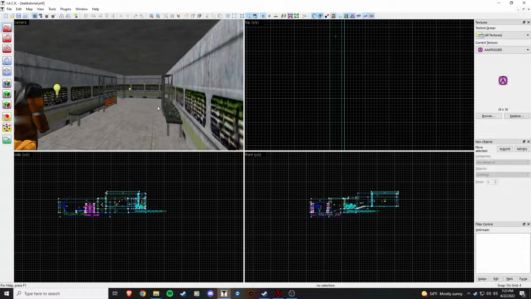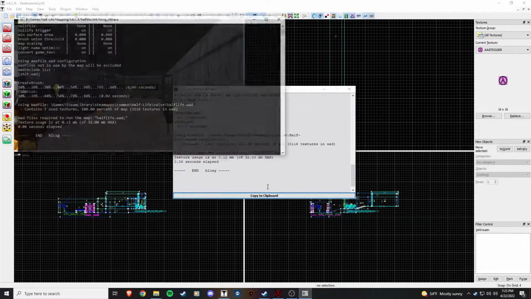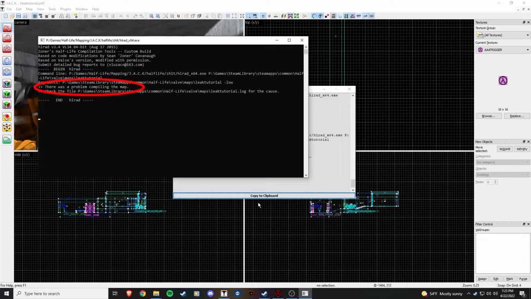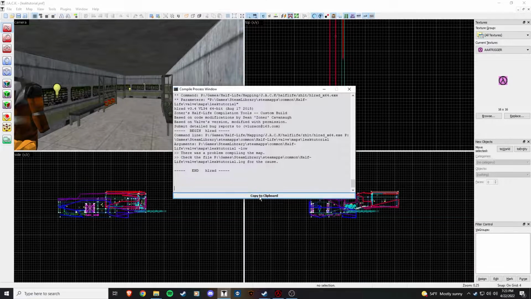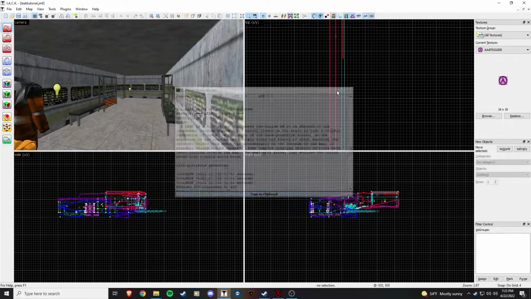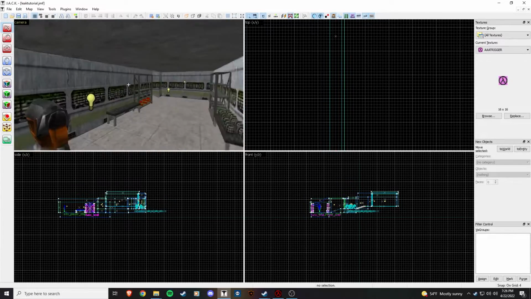Have you ever had this happen to you? You compile your map, and you look and you see this in the compile log. A leak is a hole in the map, and you're like, no! Well, I'm going to show you how to deal with those.